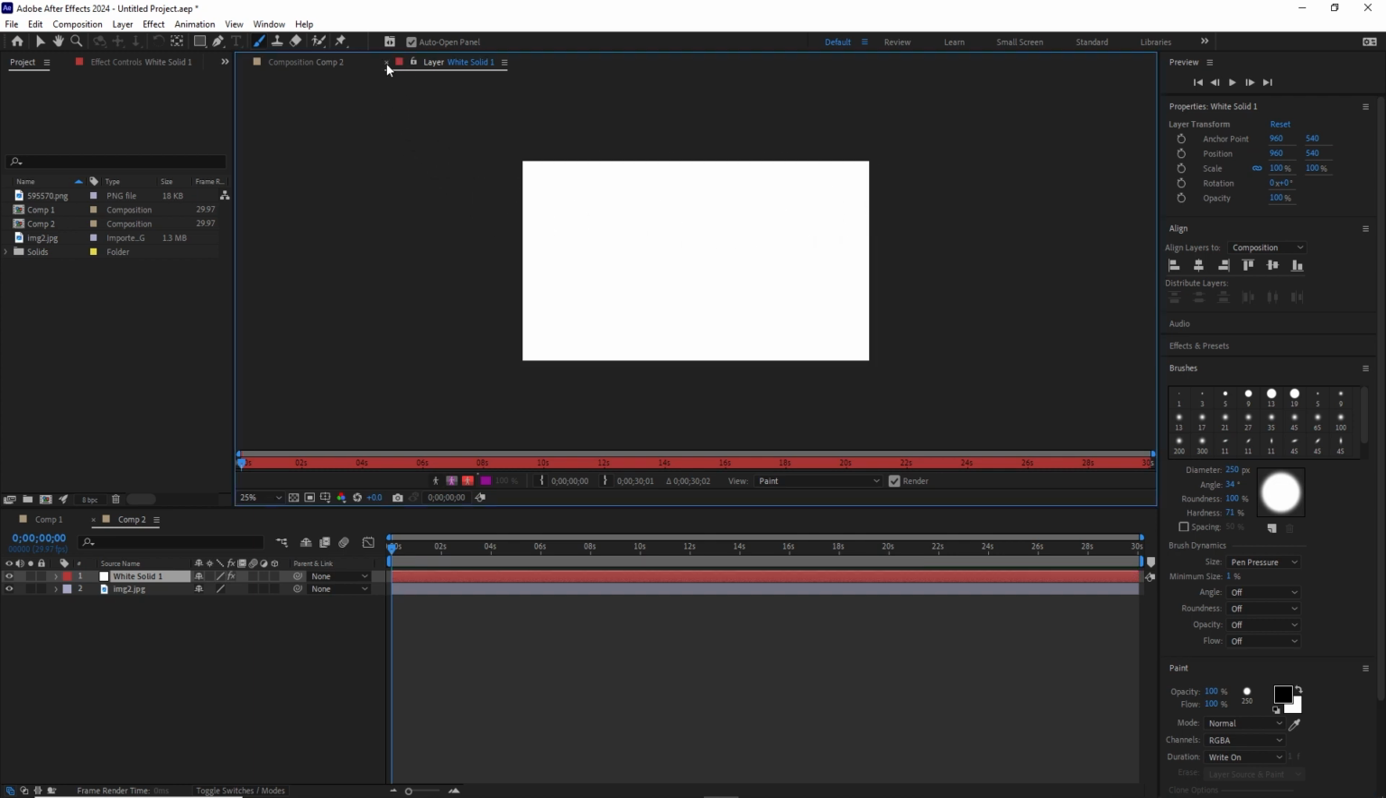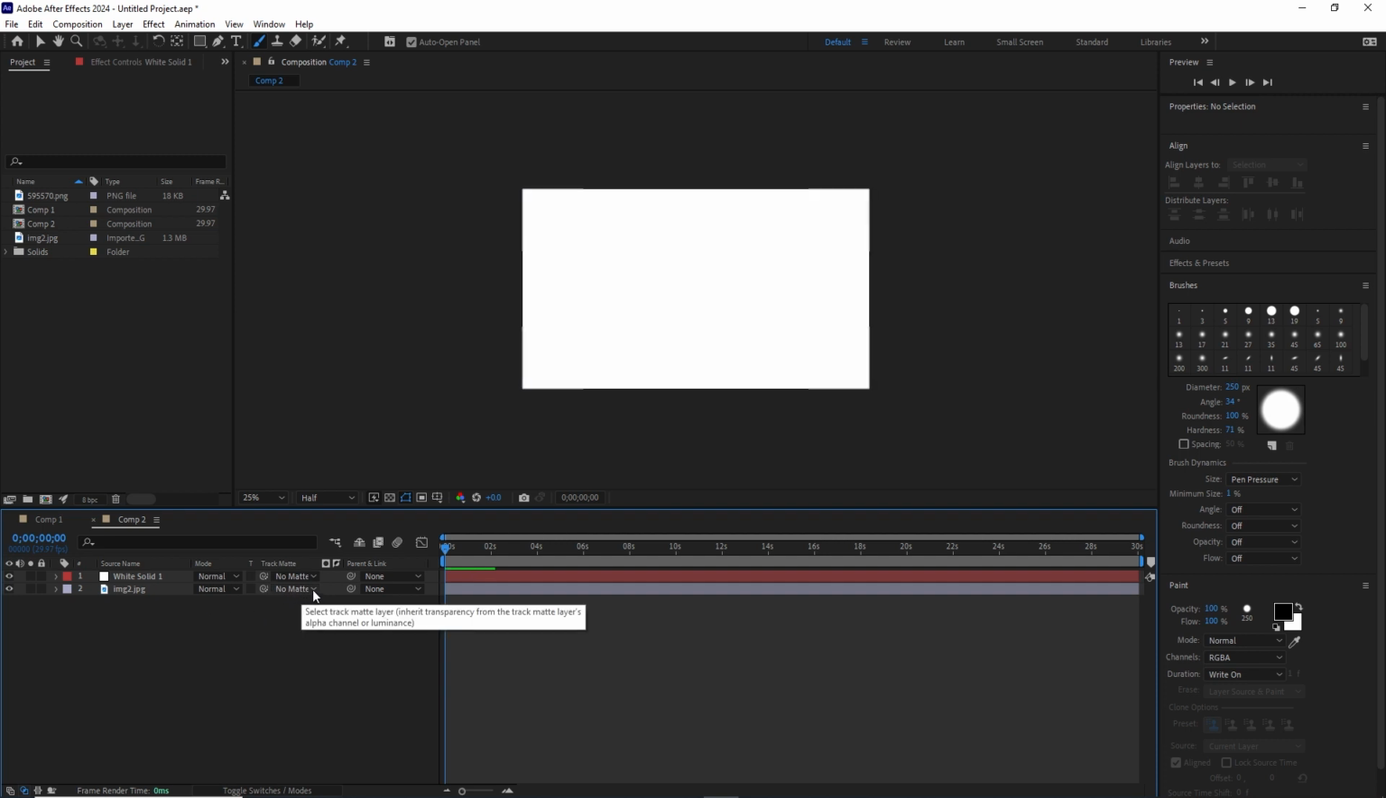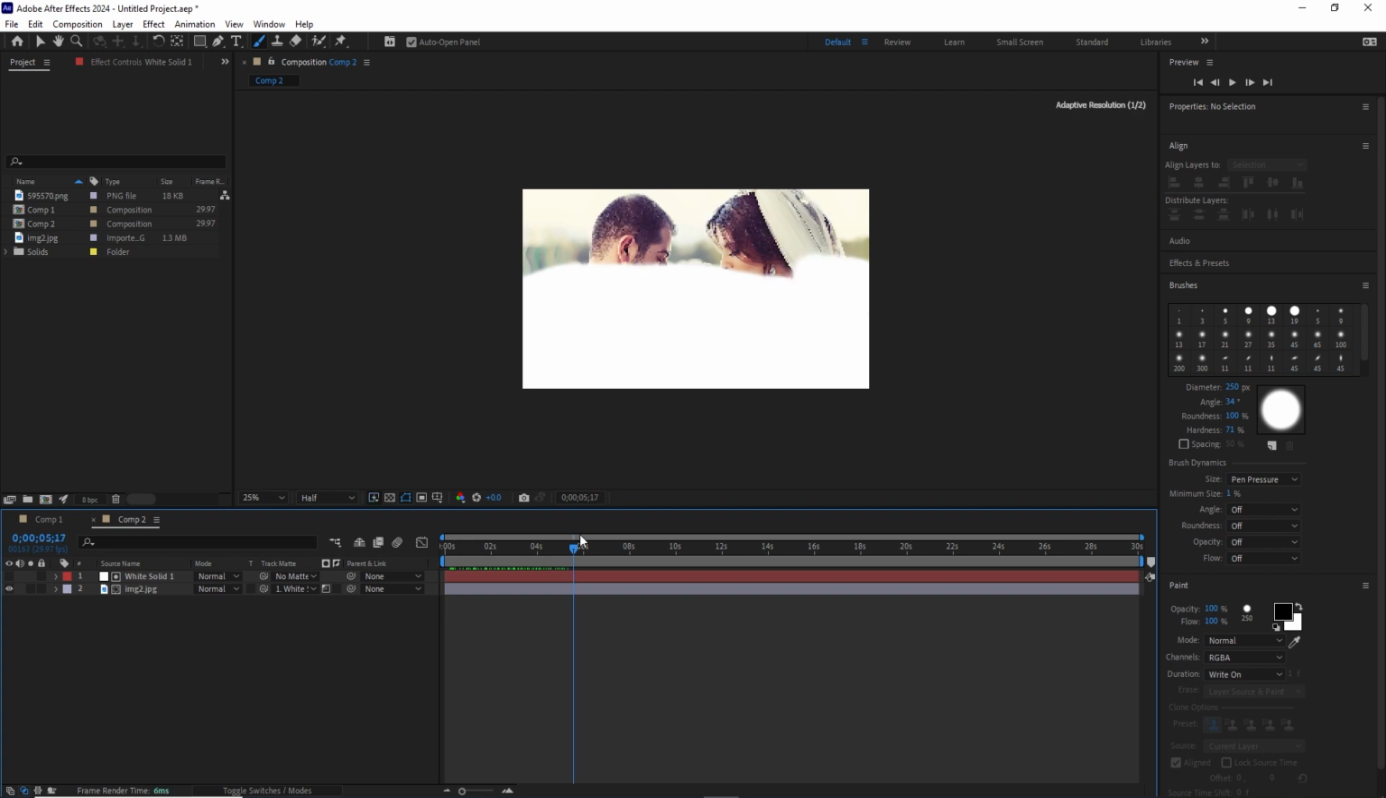Okay, I'm going to close this, and now what I'm going to do is click this Toggle Switches Mode, and in here I am going to choose this No Matte. I am going to click this, choose the white solid, and click this little icon, Alpha Matte selected, click to switch to Luma Matte. So I'm going to click this, and yeah, right now we are going to have the same thing.